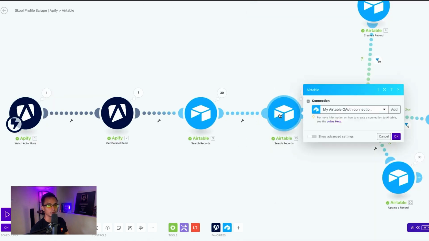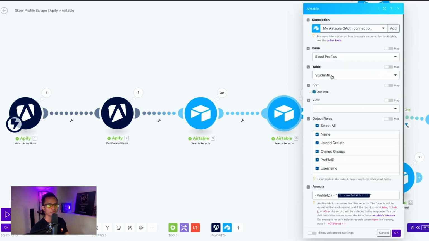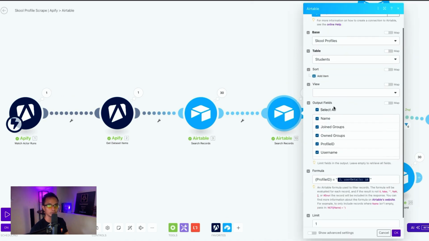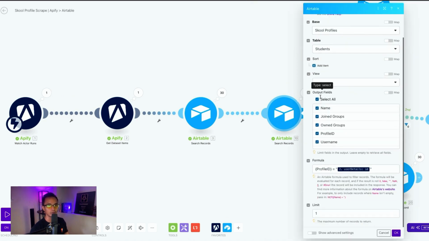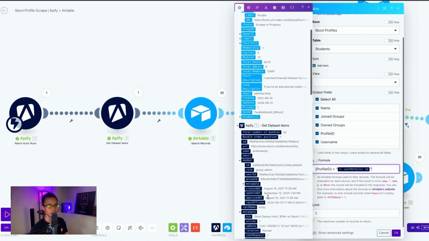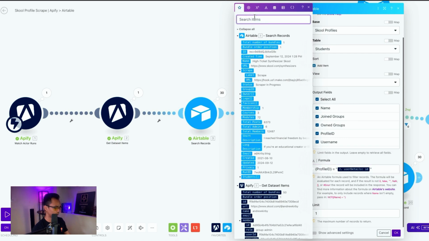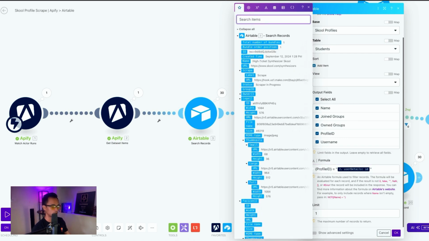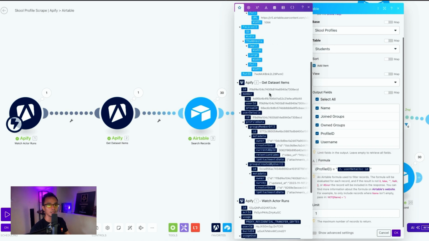And then next we're going to do a search record, but for profiles this time. And I'm going to select all the fields for the output fields. And this time we're going to select by profile ID. And that is going to be the user details ID, which is in here. So you can just do a search for ID. And then under get dataset, you want to go to the user details and then the ID. That's the one that we'll grab.